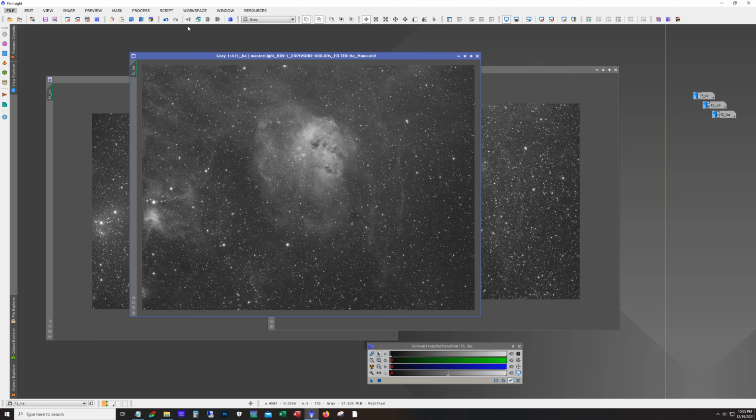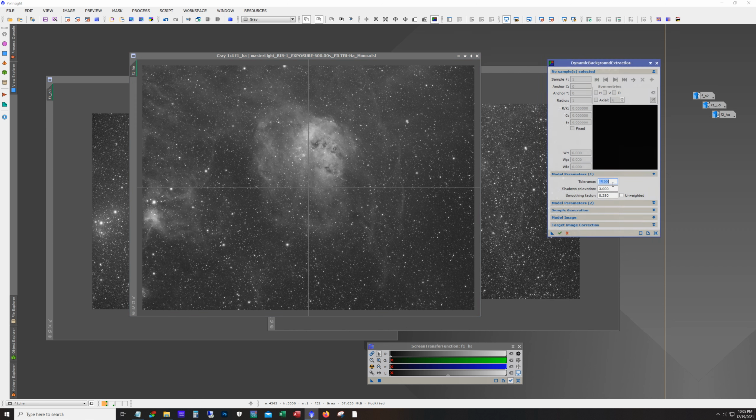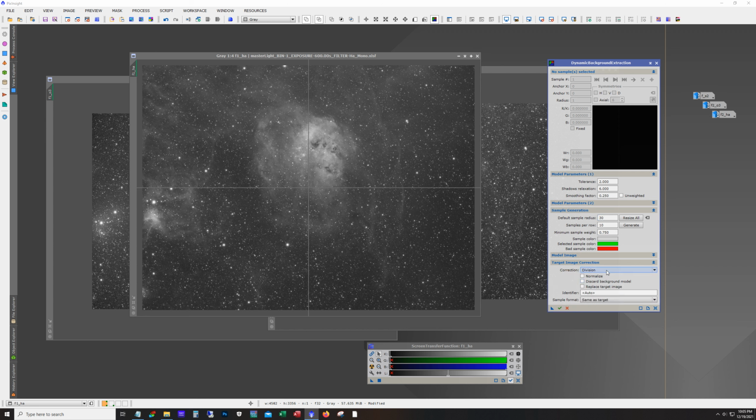Alright, so next we need to run dynamic background extraction. And I'm just going to use my standard common settings here. And you really want, I mean, it's dynamic background, right? Background is the key word there. So if it's avoidable, you don't put a reference point where there's any nebulosity, and it needs a minimum of 3 positions to run.